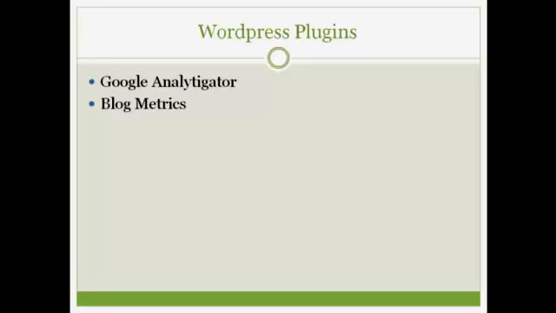So let's go ahead and get started, and let me show you how to use these two WordPress plugins in a little more detail.